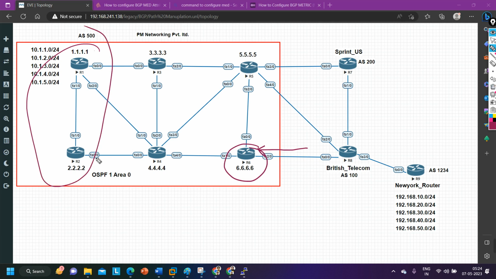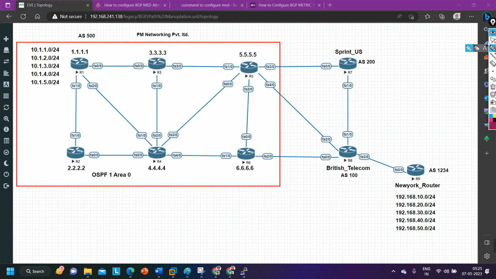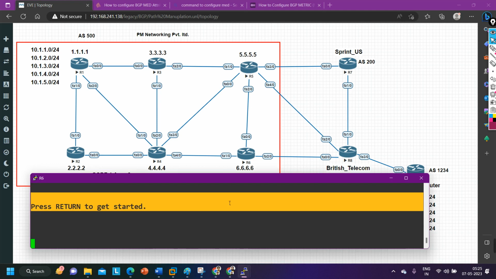Suppose there is one neighborship between router 2 and router 6 and router 2 and router 5. So router 5 will also advertise these prefixes to router 2 with local preference value 100, and router 6 will advertise with local preference value 110. So router 2 will also install the best path via router number 6. So this is not locally significant. If I add the local preference value on router number 6, then the path will be manipulated for all routers in my AS. Done. Now let me take you on router number 6, and here I am going to add some weight.